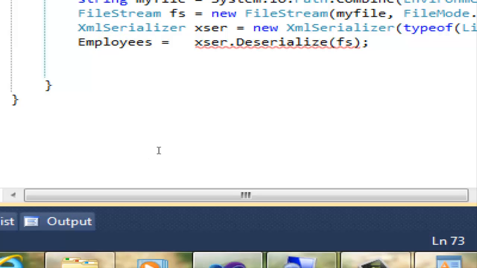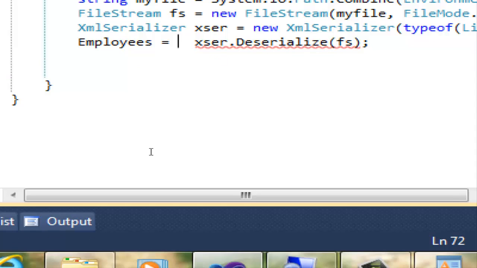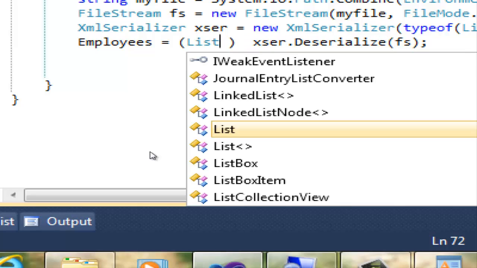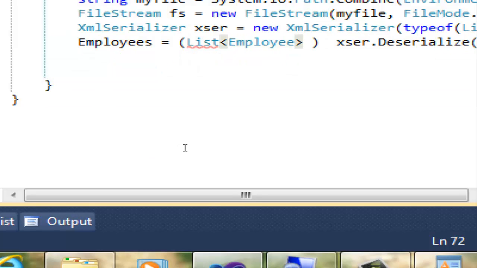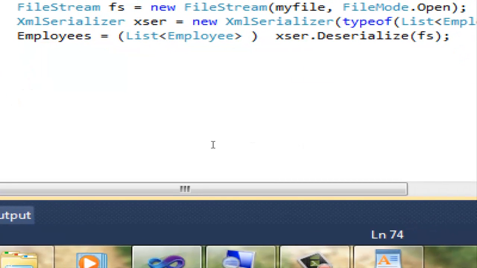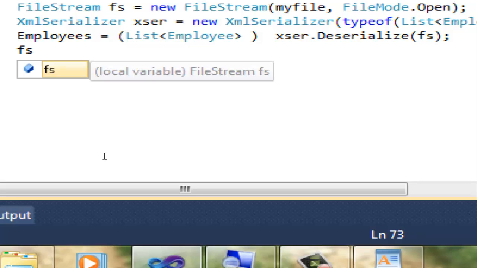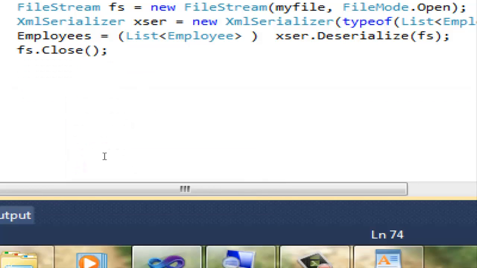The reason is very obvious. You need a typecast. It's going to say, are you missing the typecast? So I'm going to typecast it like a list of employees. How do I do it? Typecast it like a list of employee. So deserialize it, typecast it like a list of employees, and put it into the list. I'm going to say fs.close to close the stream. So the stream is closed. It's all done.